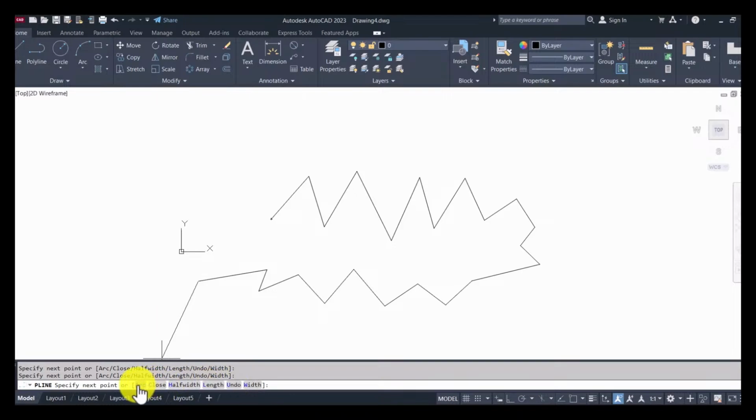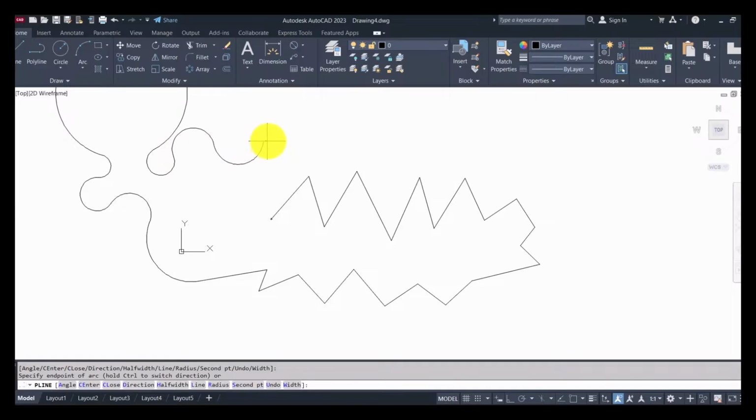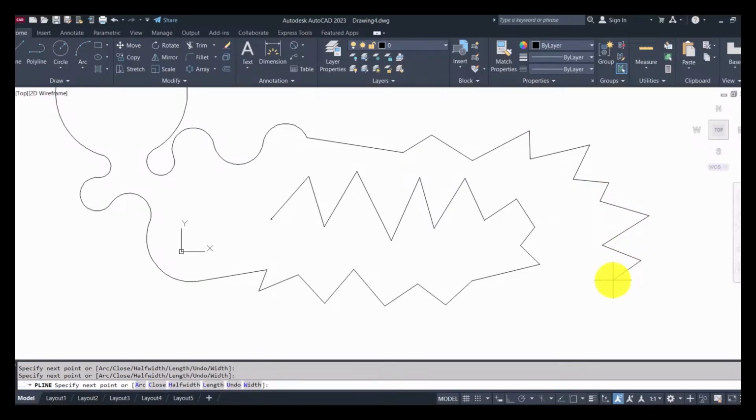To choose arc, I will click on arc. By clicking on arc, I've been able to switch from line to arc. If I want to switch back to line, check your instruction. I have an instruction for line, so I can switch back to line. So you will observe that with your polyline, you can draw line and arc. You can easily switch from line to arc.